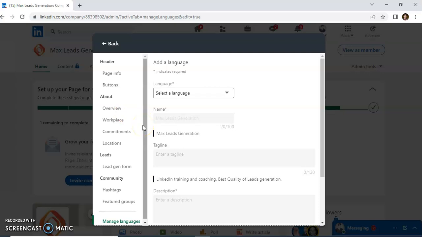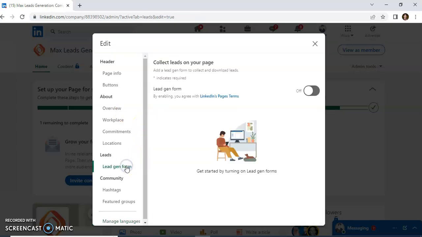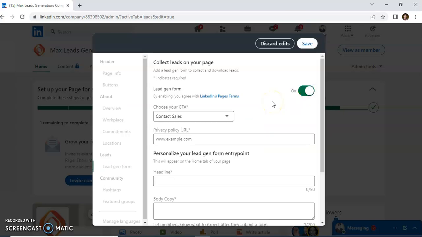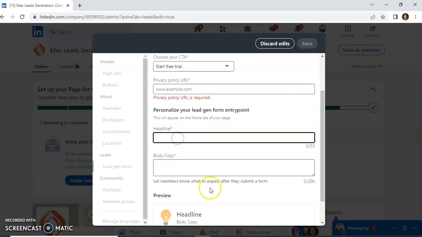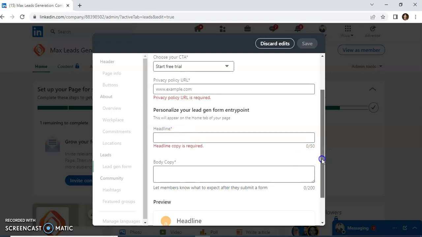And one thing is the lead generation form. This is a more important function of a LinkedIn company page. So you just need to click on it, and here you need to choose contact sales, start free trial, get started. For example, I am just choosing here the start free trial, and here you need to write the URL of your website, and here you need to write a headline, and here you need to write a body copy.